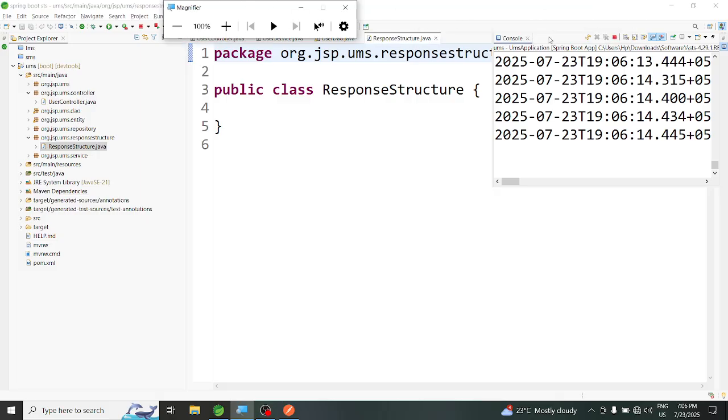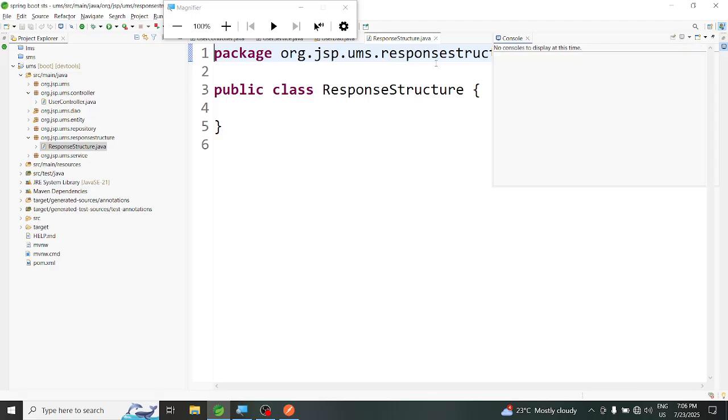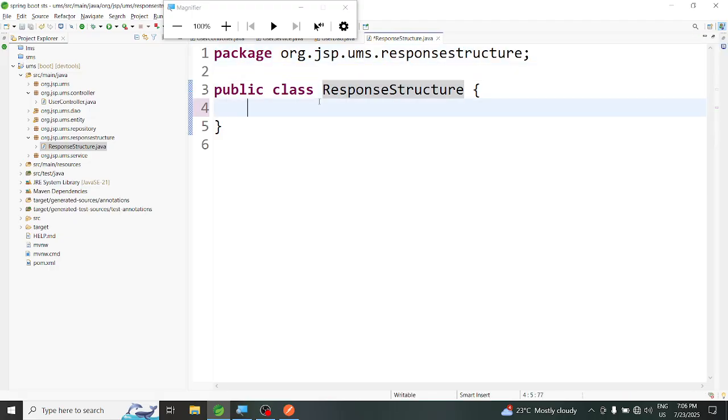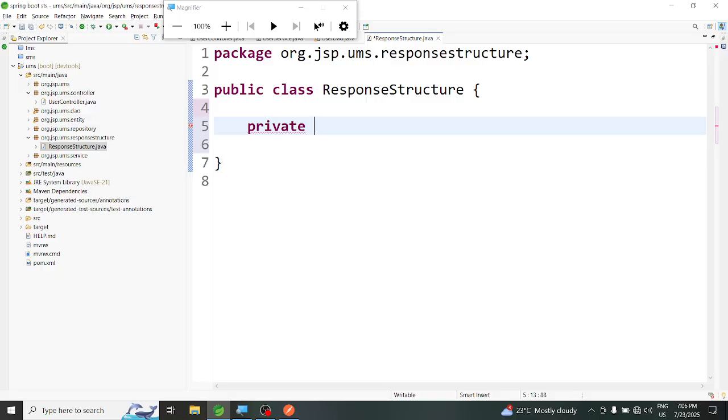Let me stop the application. It's giving trouble for me. Stopping that, closing that. ResponseStructure is there. In this response structure, what are the fields we should have? Status. What is the data type of status? Integer only, always. Correct. So I will say integer here: private int status.